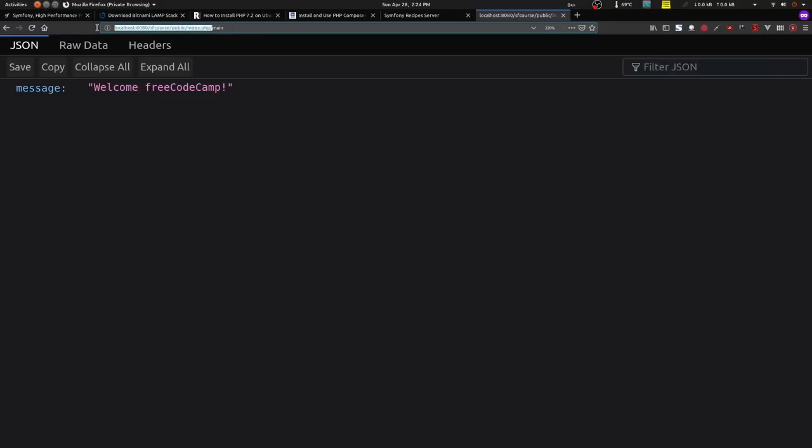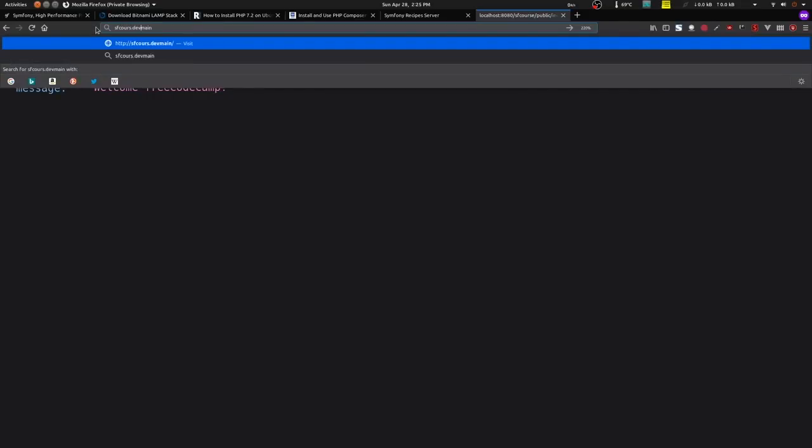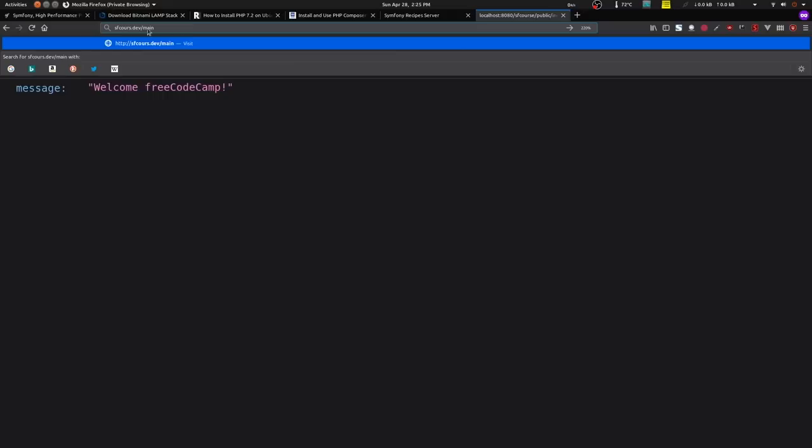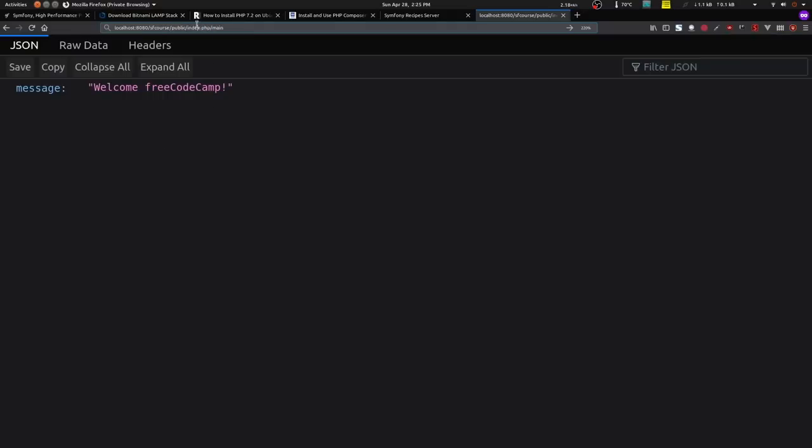So you can have a pretty URL like, for example, sfcourse.dev/main. So this looks like an actual URL, not this junk that we have right here. So you can do that, or if you are using the built-in Symfony server, you can actually just do localhost, 8080, the port, or you can even run the name. You can give it like sfcourse.dev, just the way we did a second ago, and you can do /main.